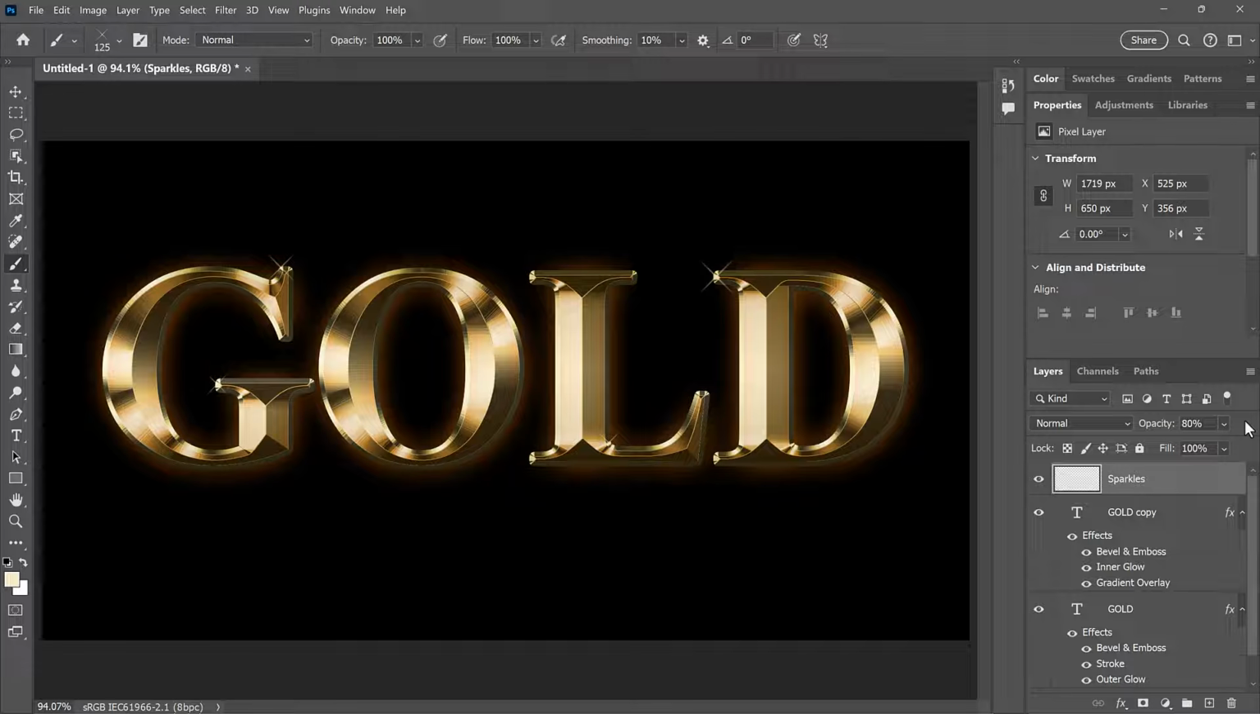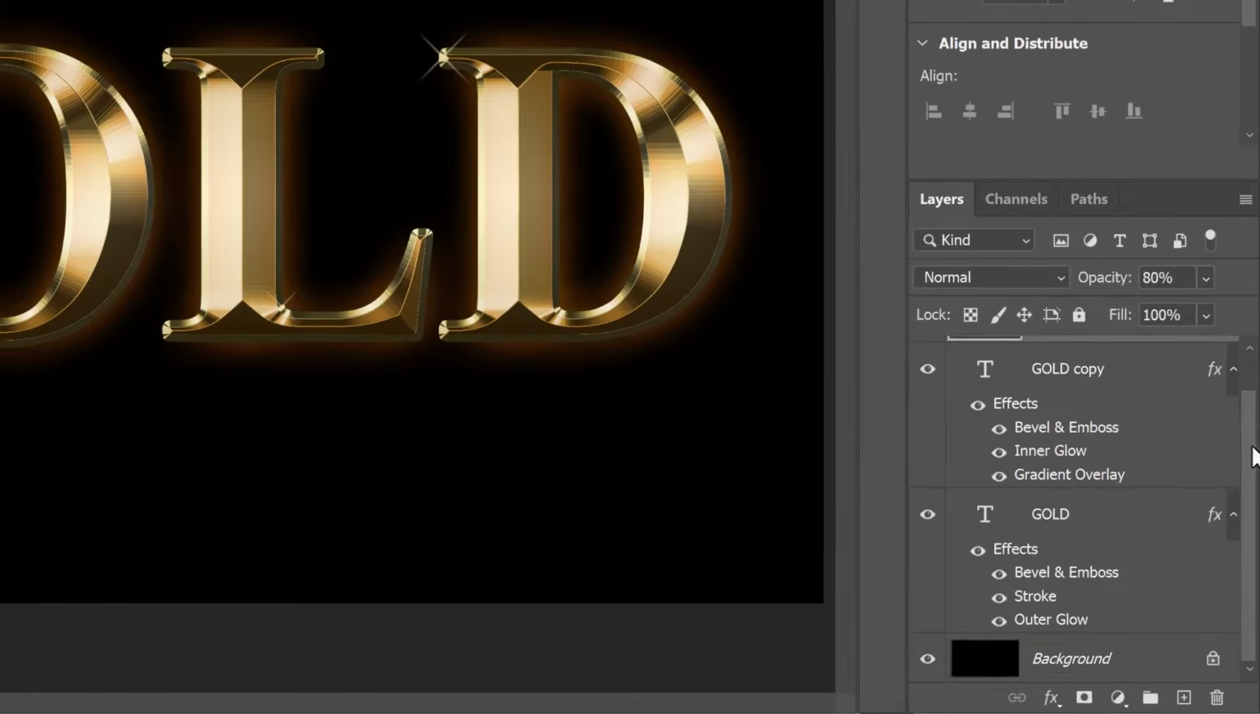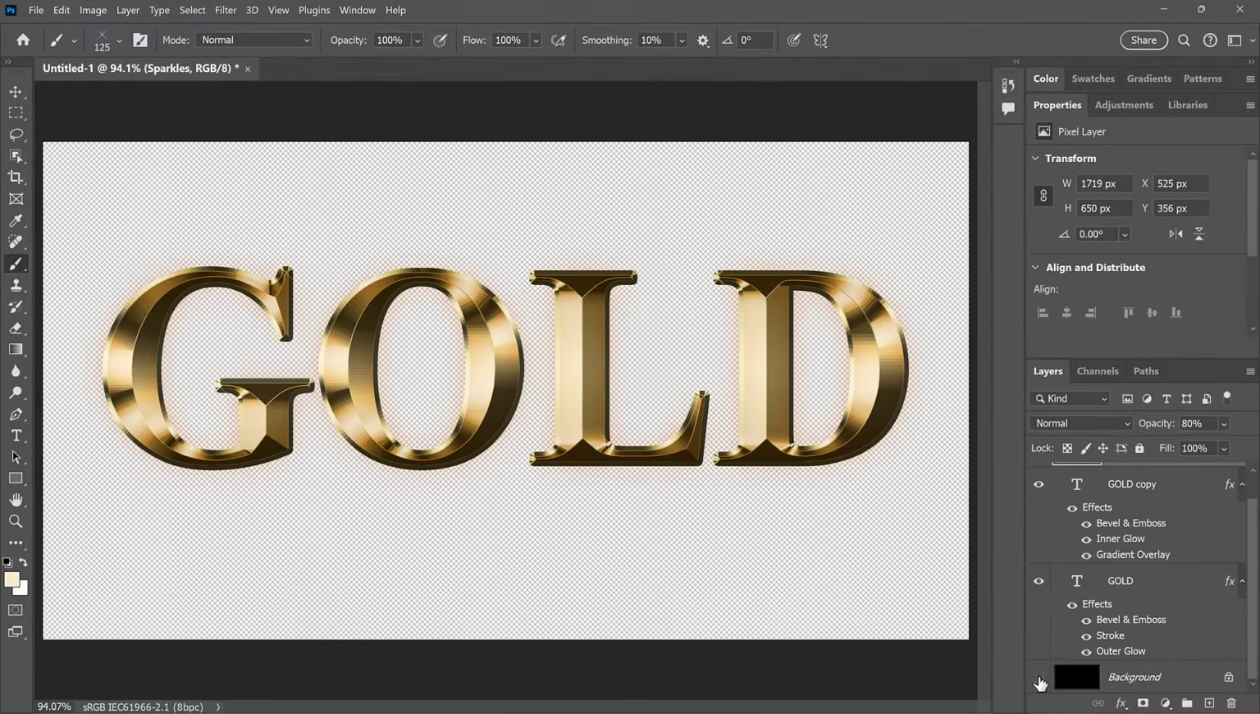But what if you want to save your gold text with a transparent background so you can place it onto a different background? Well, to remove the background, just turn off the background layer. And now we have a transparent background. Then to keep the transparency when we save it, we need to save it as a PNG file.